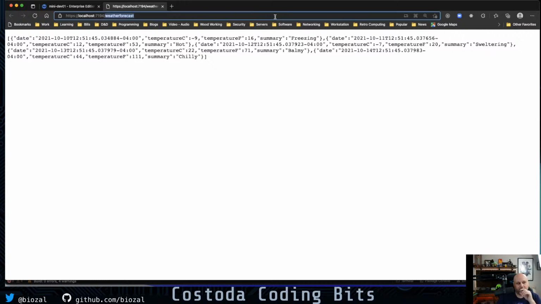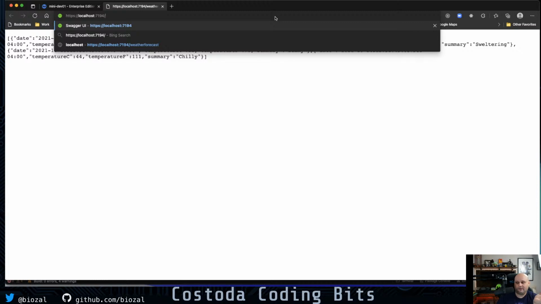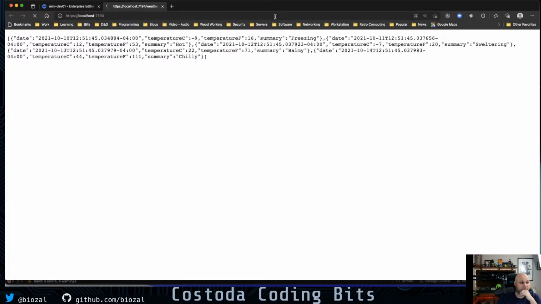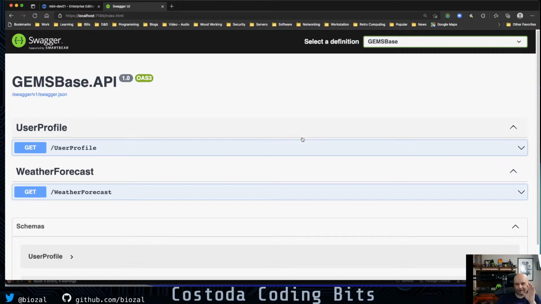I'm going to take the URL off, though, because remember I was telling you I want Swagger, and I want to show you that to start with. This is like my quintessential starting point to build any APIs. I want the ability to test my APIs very quickly.